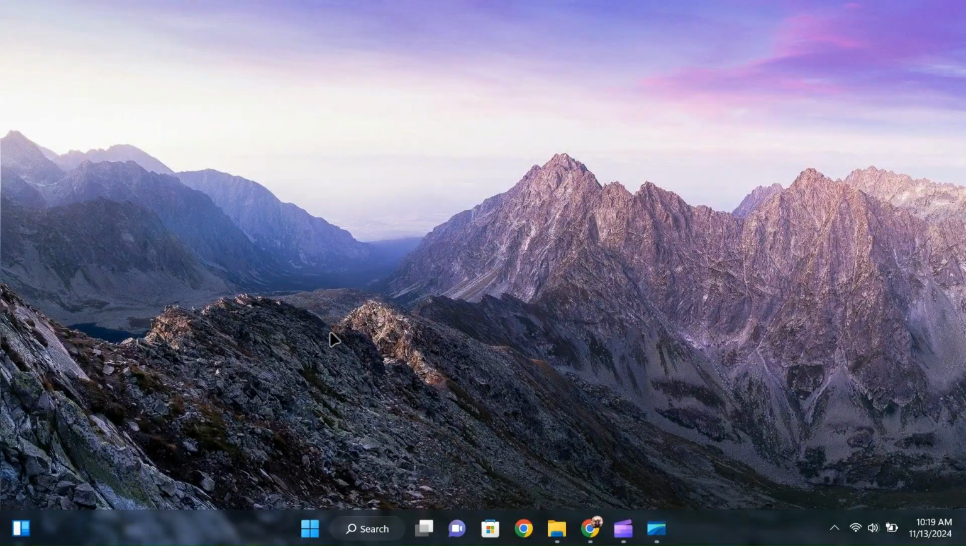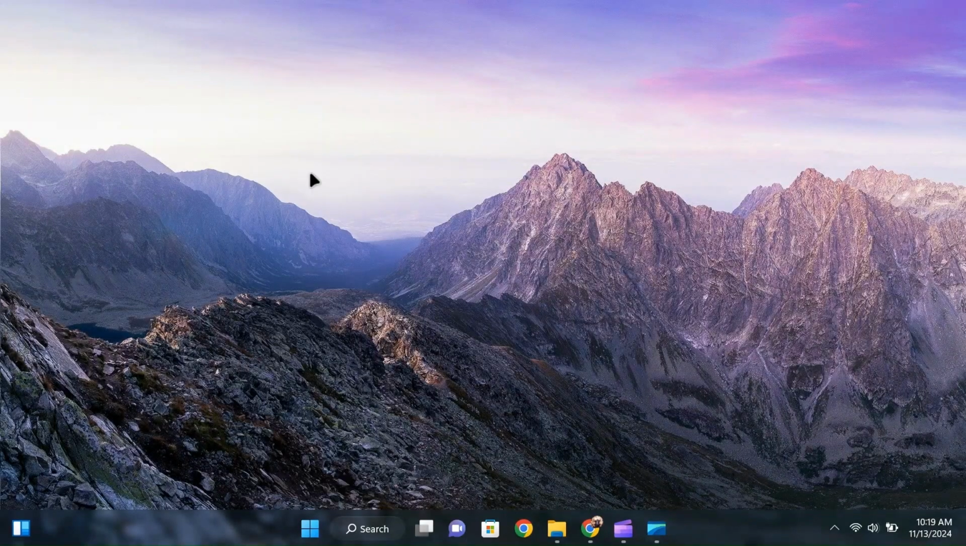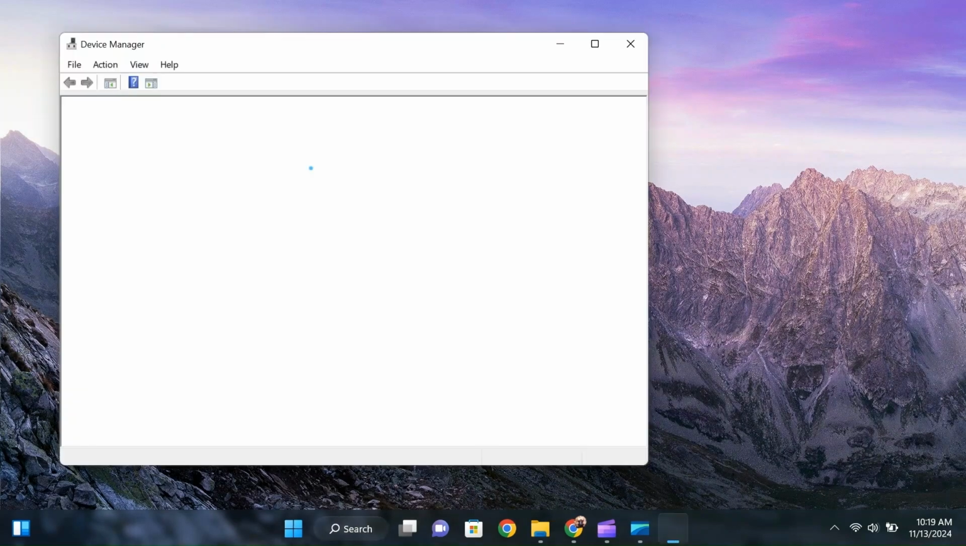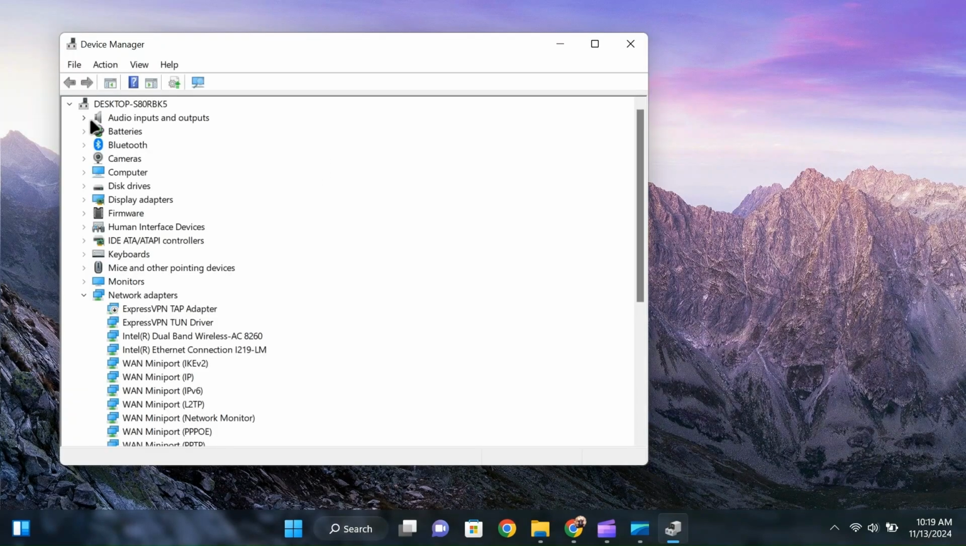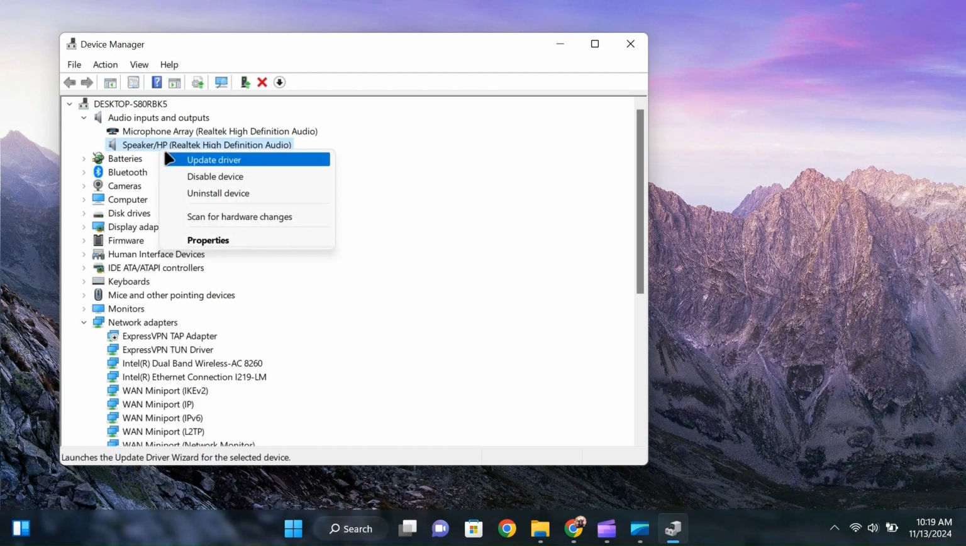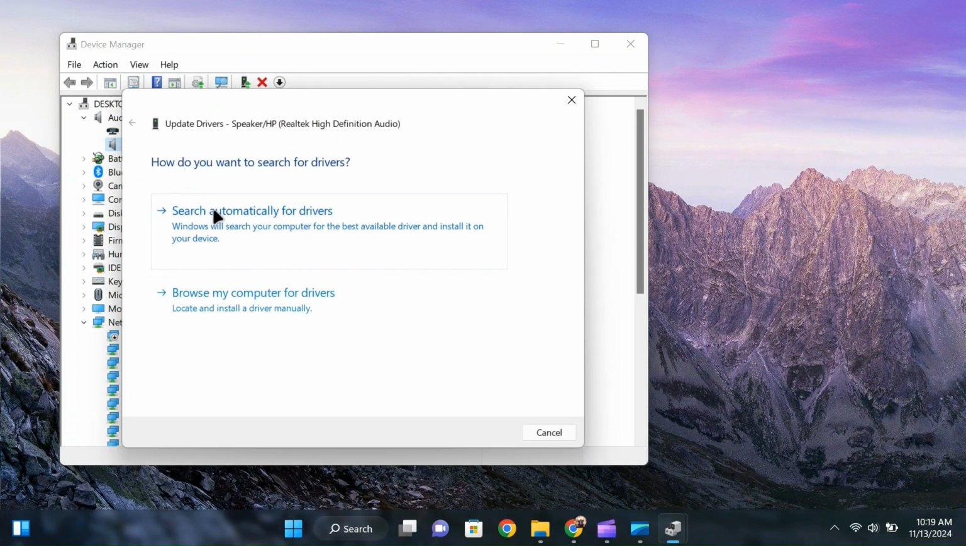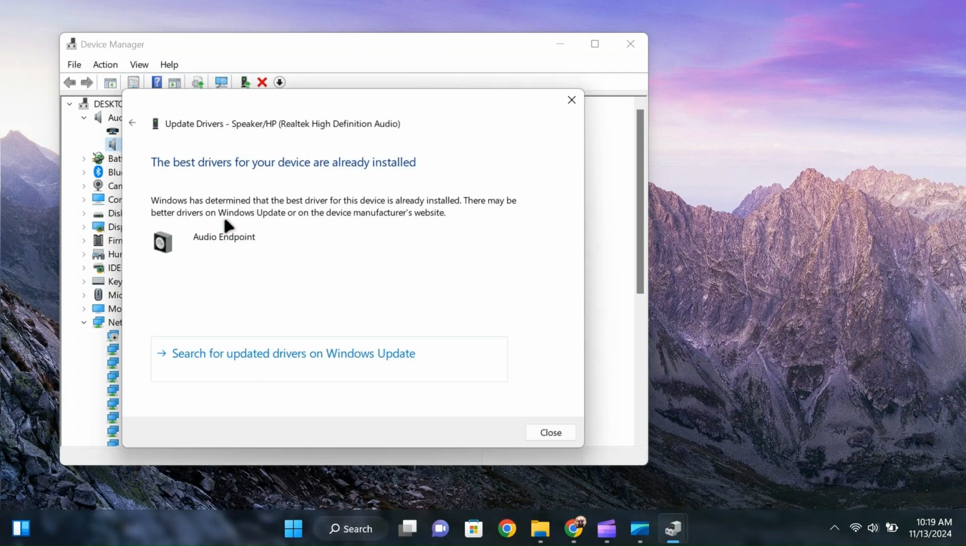If the speaker still isn't working after restarting, right click the Windows icon, go to Device Manager, open up Audio Inputs and Outputs, then select your speaker. This is mine. Right click it, then update driver. Select search automatically for drivers.